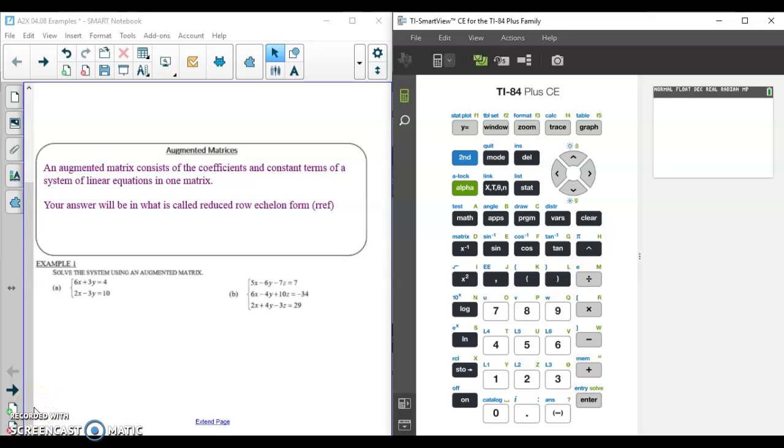So in this video, I'm just going to show you all how to use the calculator for the augmented matrices or reduced row echelon form. We know how to set up our system from watching the other video, so I'm going to do this all in the calculator. For example, 1A, I'm going to first tell my calculator that I want to do this in reduced row echelon form, so I'm going to hit second, and then the matrix button.